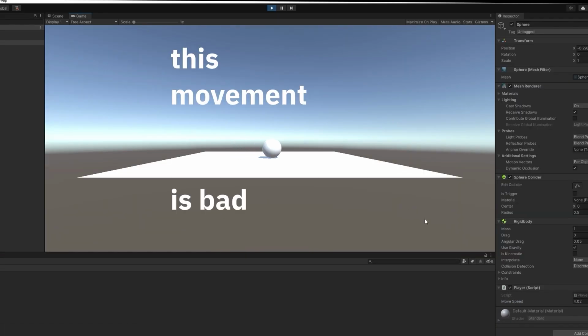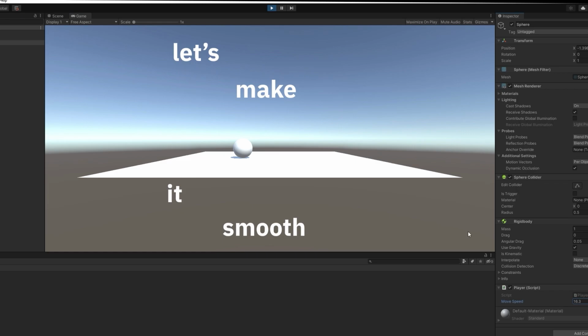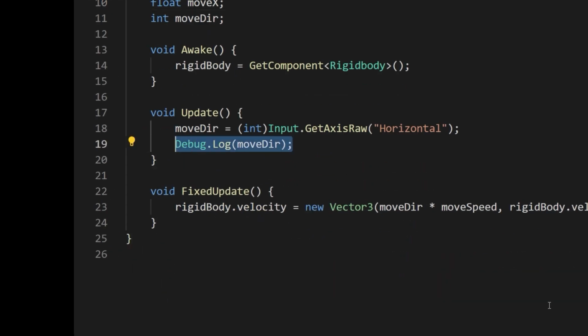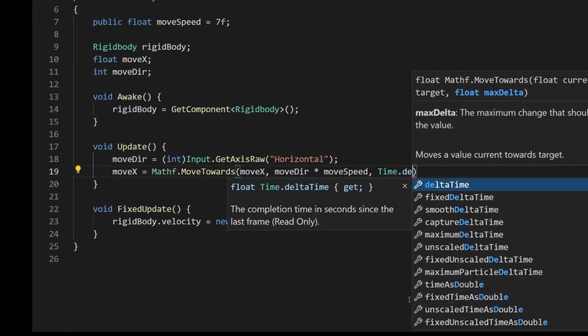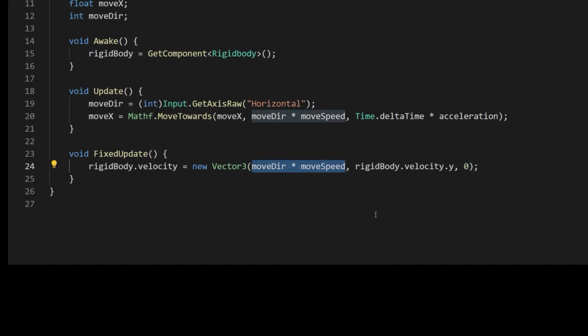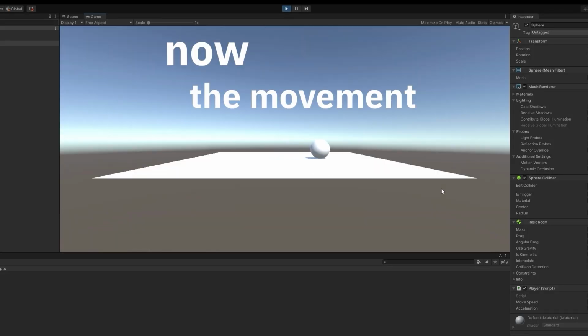But wait, this movement is bad. Why? It isn't smooth. Let's make it smooth. With math, create a float move x. We'll use that for horizontal movement. Now an update. Make move x gradually move towards the desired move speed at a rate we'll call acceleration. Let's go with 50. Replace it in fixed update. Go back to Unity. Press play. Now the movement is smooth.